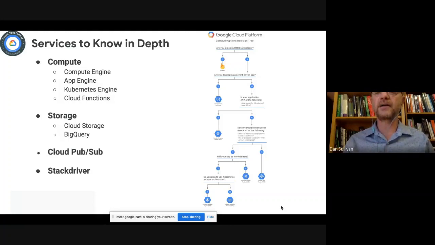And Cloud Logging is a centralized logging service. So you can send both application logs and operating system logs to Cloud Logging. And then you have a central place where you can search for logs.